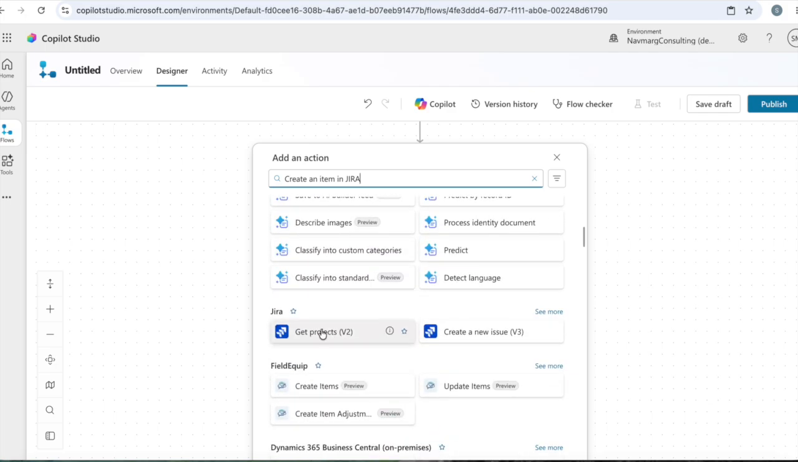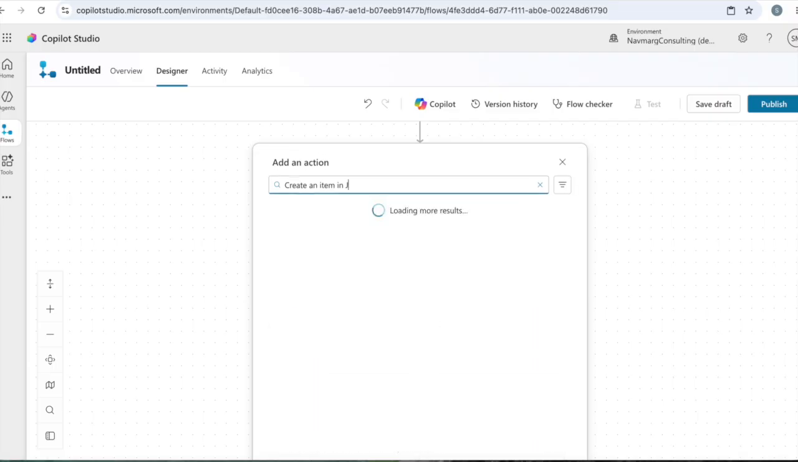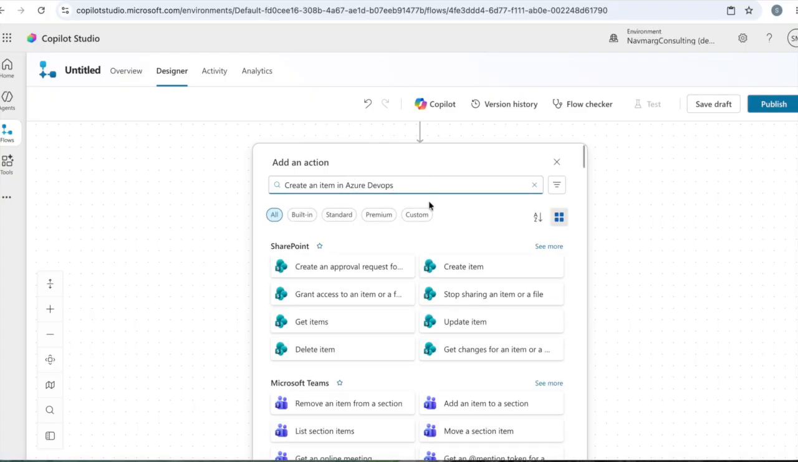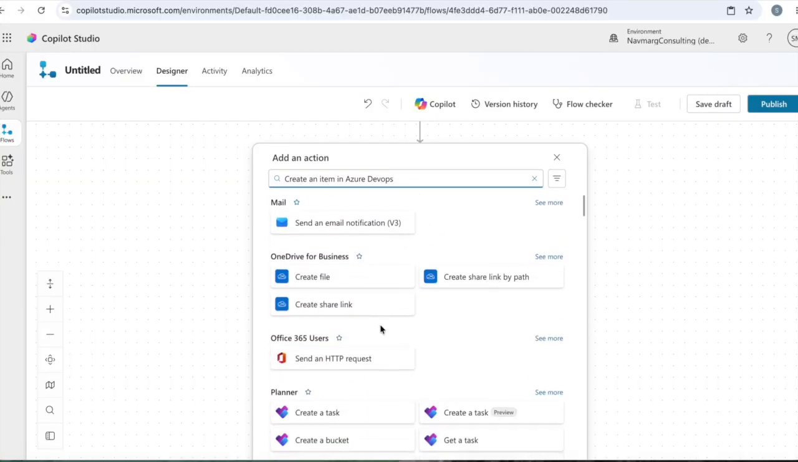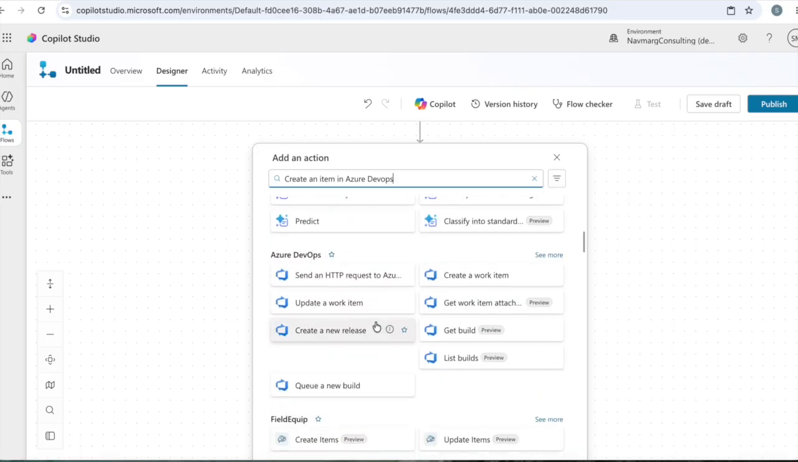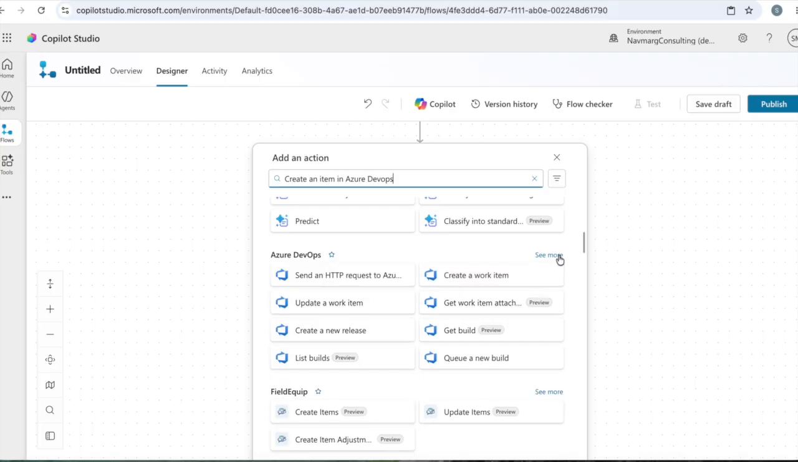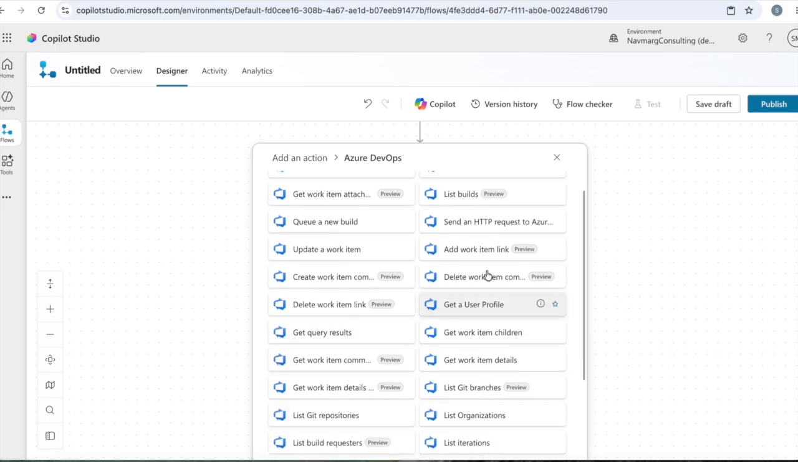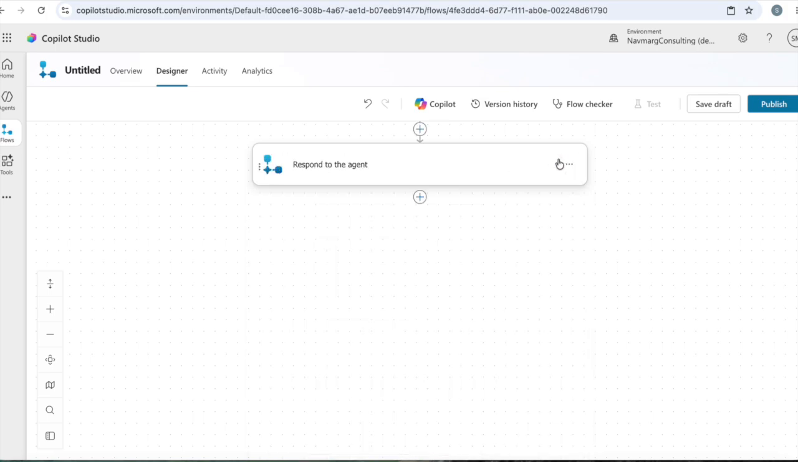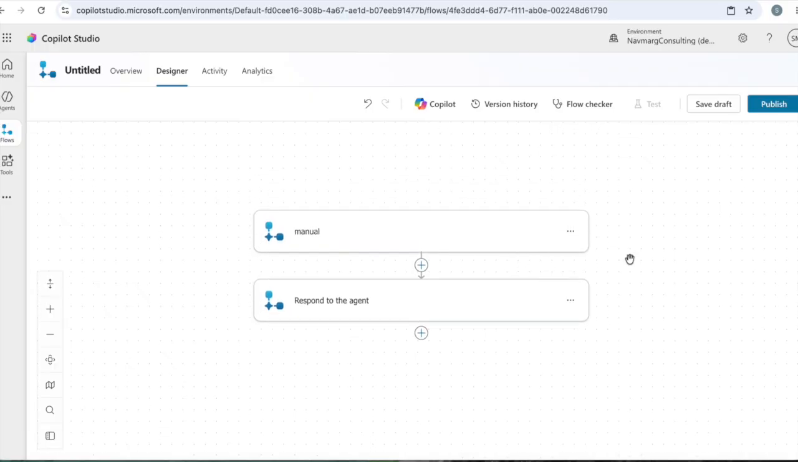Similarly in Jira, you can create a new issue. Similarly, there is Azure DevOps also. If you are working in an Azure DevOps board, you can create a ticket directly in your Azure DevOps board from here. Somewhere it will be there, Azure DevOps. Okay, create a new work item, update a work item, create a work item, all these action items. There are many more action items you can see here, like get query results. So basically all these kinds of actions, if you want to get them done by this agent, you can connect to those things.